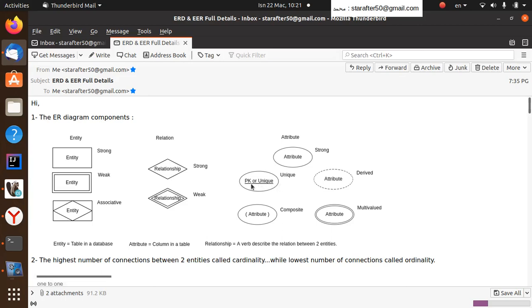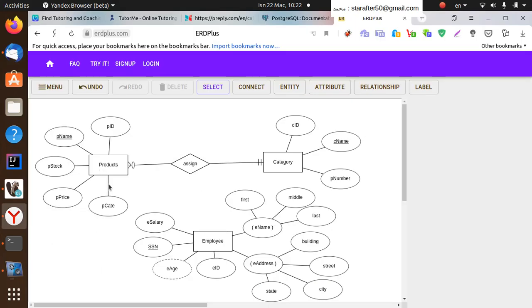A primary key or a unique key. Usually you will know a unique attribute by seeing this underline. See this underline? That means this is a unique key, whether it's a primary key or a unique key. So here you can see that this attribute, either a primary key or a unique key, is the same as in this table, in this entity. So the C name is the primary key for this entity, for the category table.